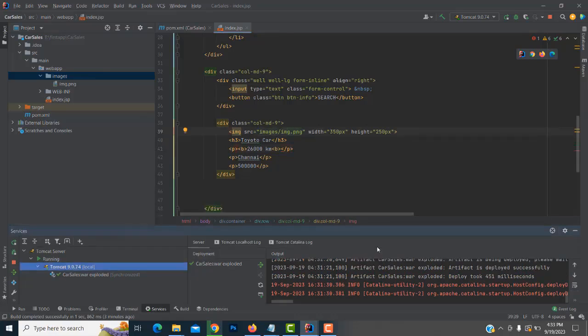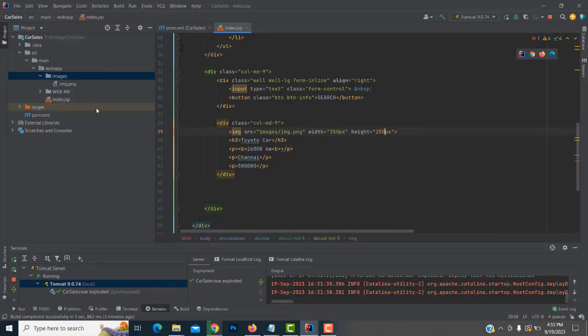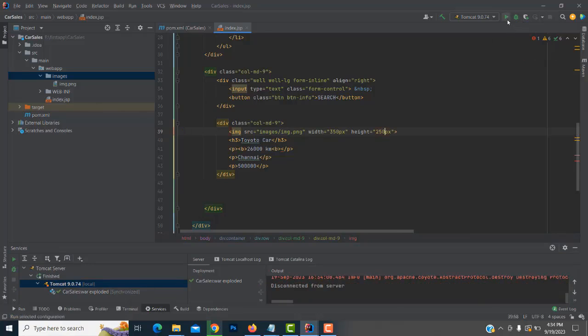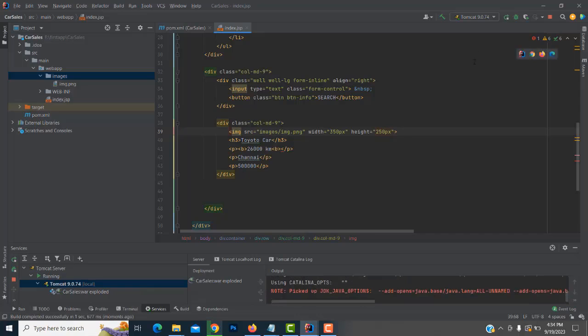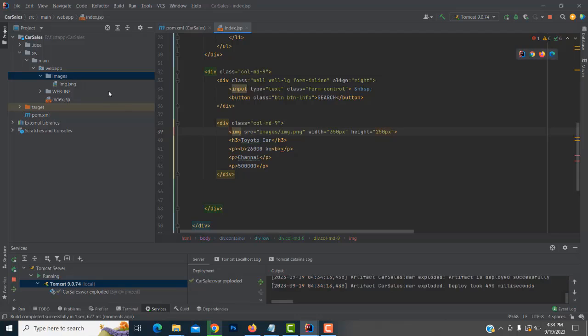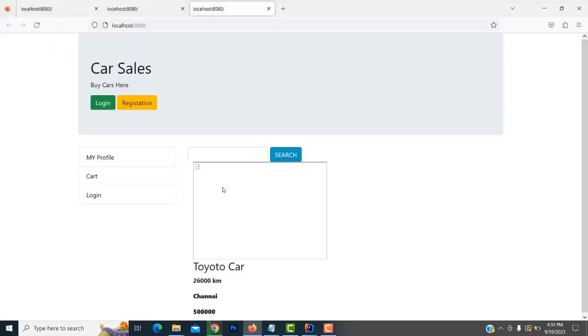Now you have given the width and height of the image, but if you run the project, you can see what the output will be. The image won't be displayed. Let me check whether it's displayed or not. It won't be displayed. We have to do something here. Why? What's the problem?